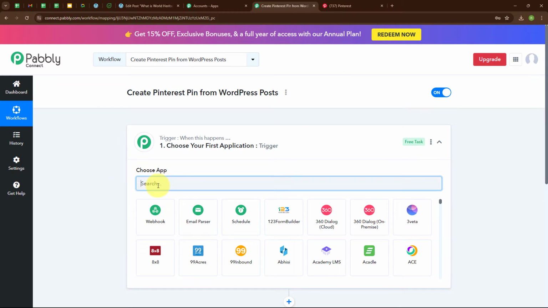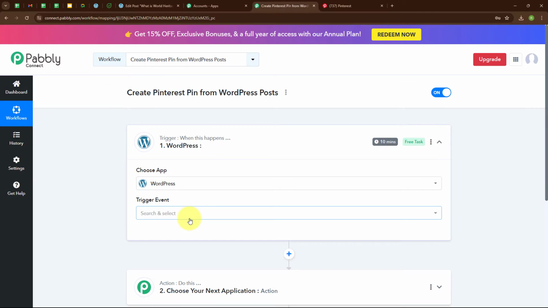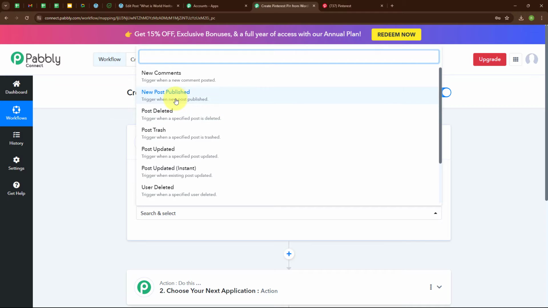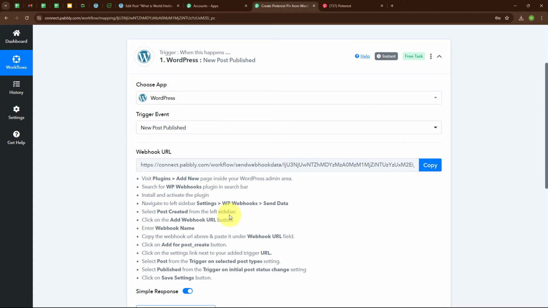So here I'm going to select my trigger application as WordPress and my trigger event as new post published. And here you can see we have received a webhook URL. That means we will use this webhook URL to connect our WordPress account with Pabbly Connect. So here, following the instructions given below, here I've already logged in my WordPress account.